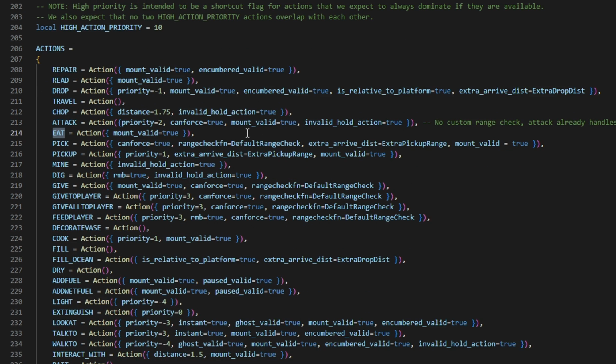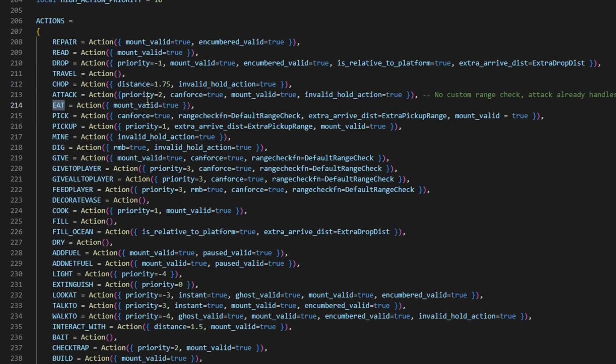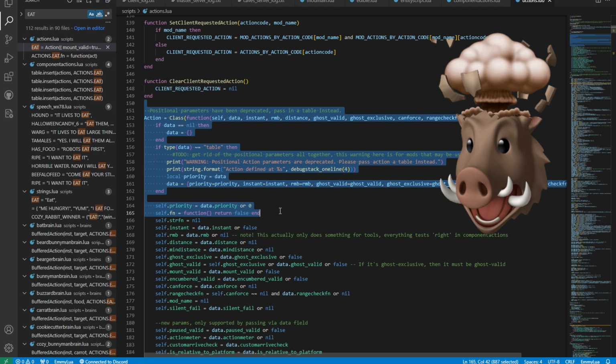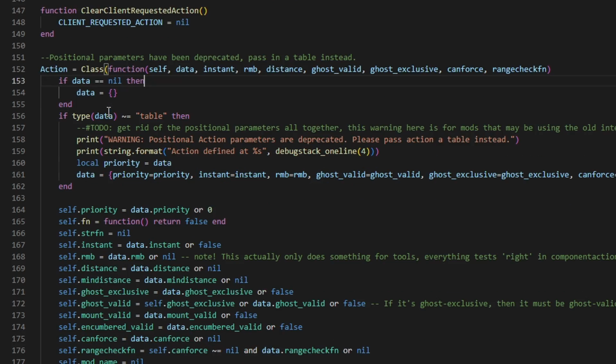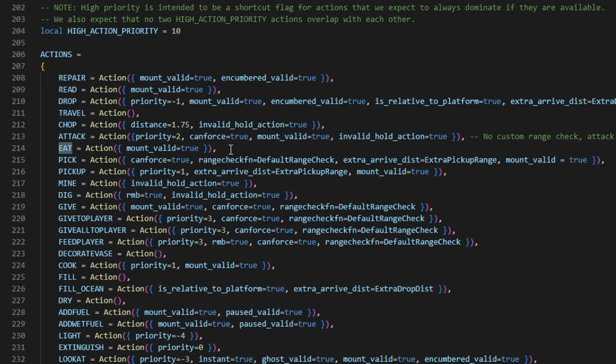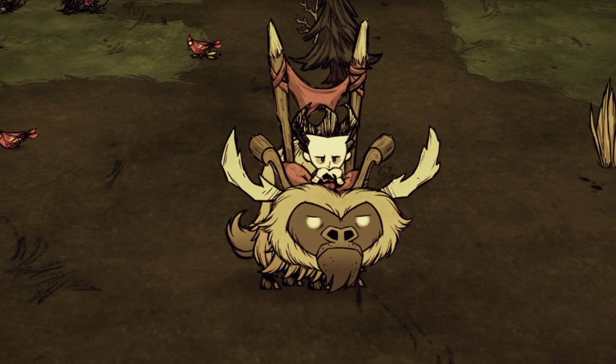All of them can be found in actions.lua, which is surprisingly where the action class is also declared. You might be thinking, wow, that's a lot of parameters, and you'd be incorrect because you're not actually supposed to use these, as they are all deprecated. All the additional data should be stored in a table as the second parameter. Luckily for you, the eat action has only one additional data variable called mount_valid, which, as you could probably figure out, allows us to perform the action while riding a beefalo.